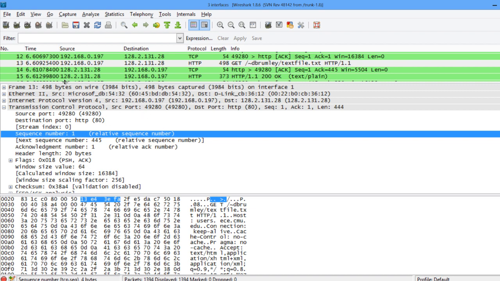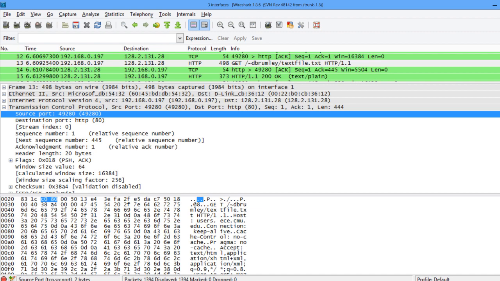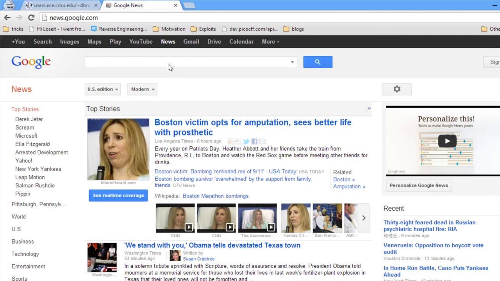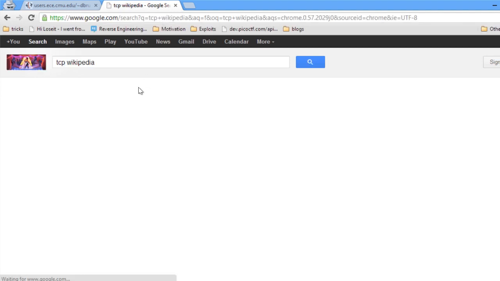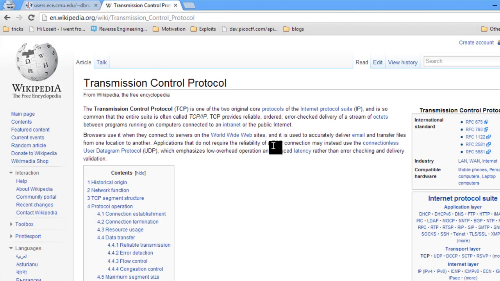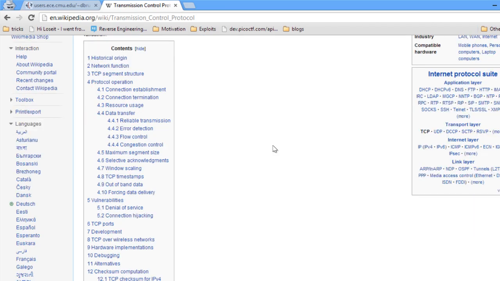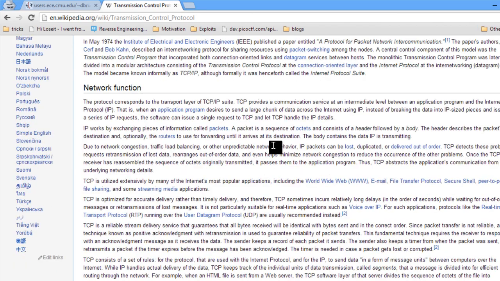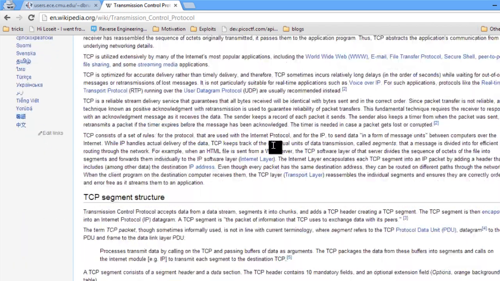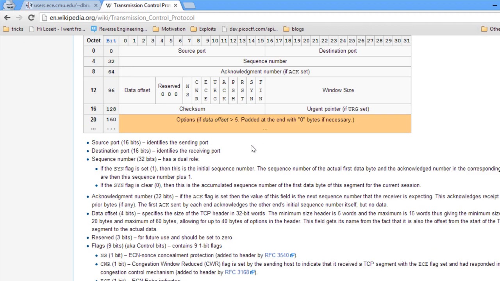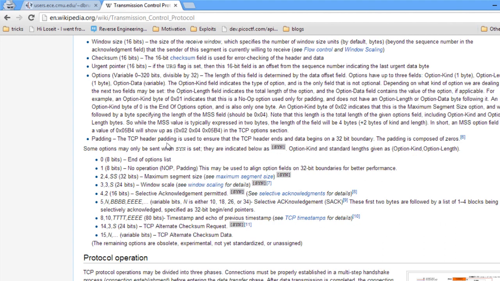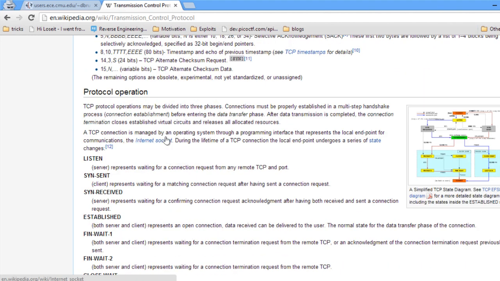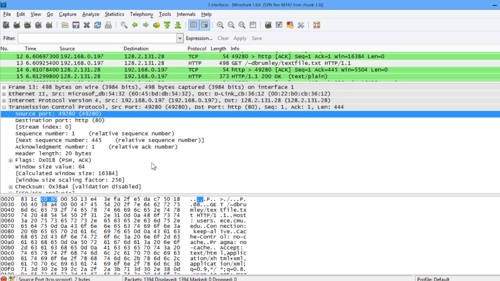For example, if I didn't know what the source port is in TCP, I would go look up, for example, on Wikipedia, what is TCP? And there's a nice article here that describes the TCP packet format, the network function, the segment structure, and it talks about what a source port is and a destination port, and you can go in and read this and get a much better idea what the protocol is. So back to Wireshark.